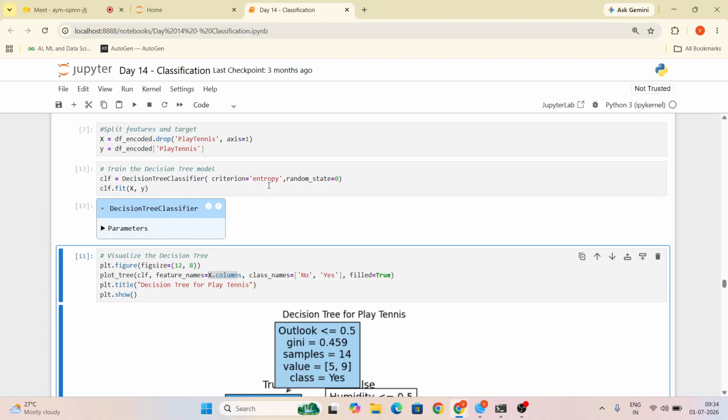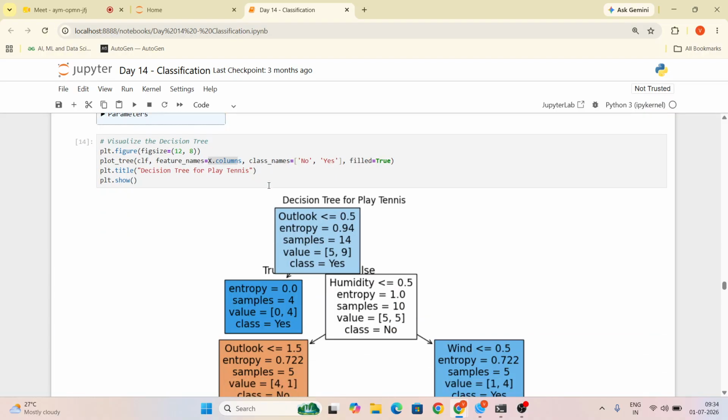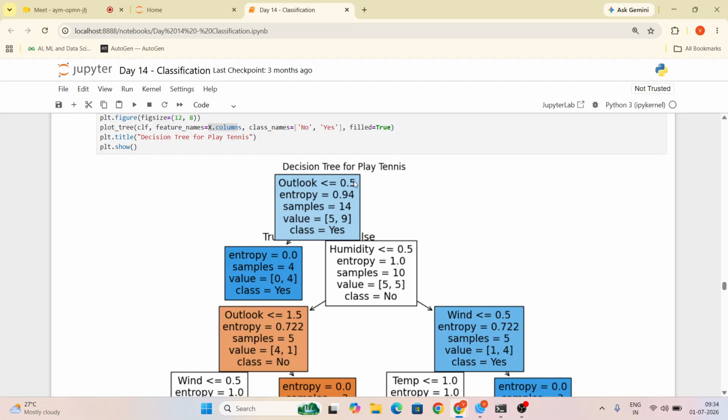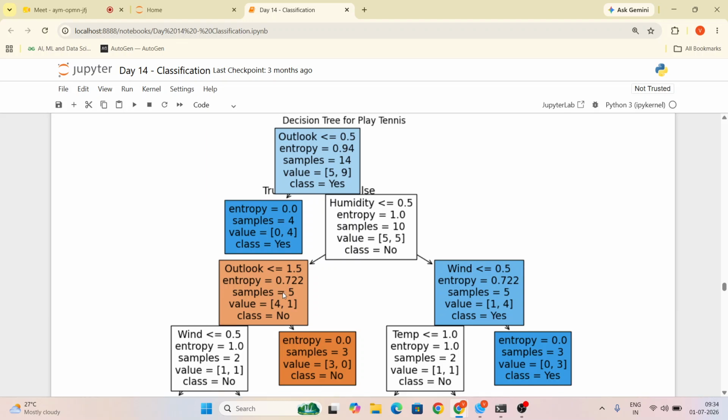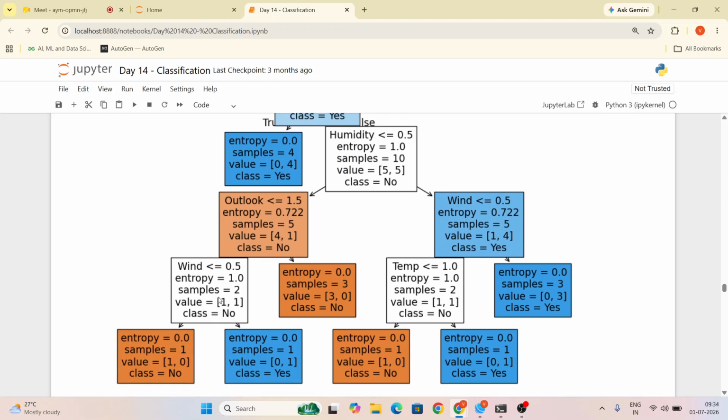Okay, so the next one. First we will check the outlook, less than or equal to 0.5. Now we will check the humidity and next we will check the wind. Or else we check the outlook, and again we will check the wind, right?